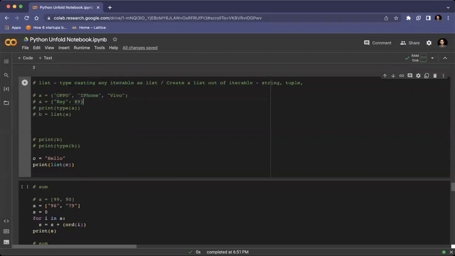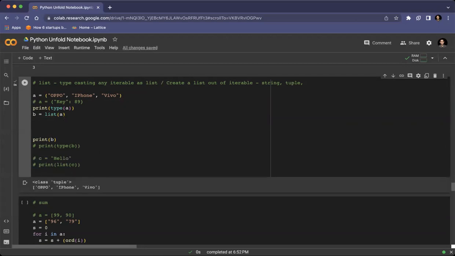I told you in the previous class as well. You have this data type, which is a tuple. You want to typecast a tuple to a list. You are printing it. Print B. So you can see this is of class tuple, and print B is like Oppo, iPhone, Vivo. Initially it was a tuple. Now it has become a list. So if you just put list, it works as typecasting.